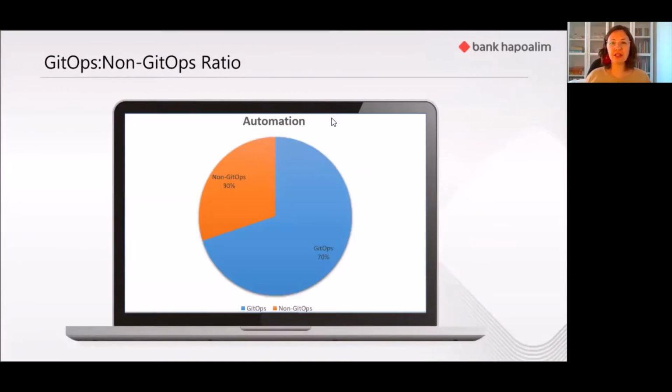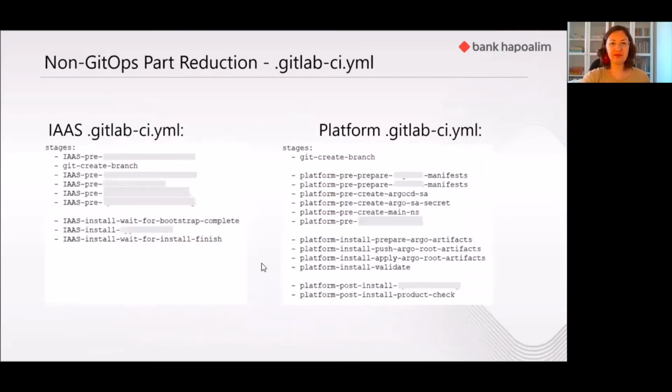And what happened as a result is that the non-GitOps part in our automation shrunk significantly. Now, most of the automation is declarative and managed with desired state. The more GitOps desired state we have, the more flexibility and control we gain. So we kind of flipped around. Now the majority is GitOps. Remember the long GitLab CI YAML from OpenShift 3 installation? With OpenShift 4, the IaaS non-GitOps part is extremely short and simple. That's it. It used to be very long.